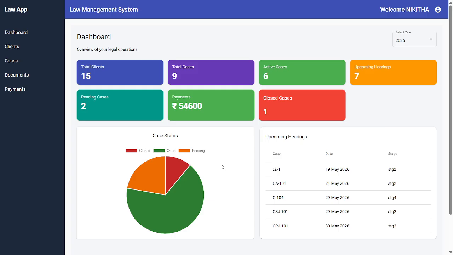Here you can see the total number of clients, total number of cases, and how many of them are in pending, active, and closed status, total payments received for the year, and upcoming hearing schedules information. This helps lawyers quickly understand their work status at a glance.